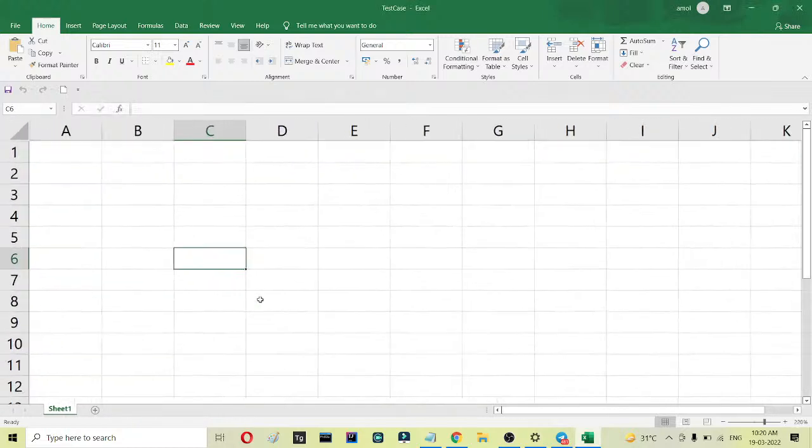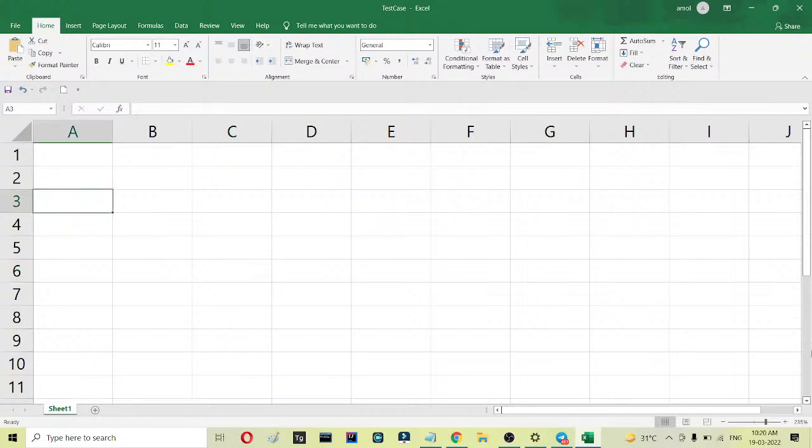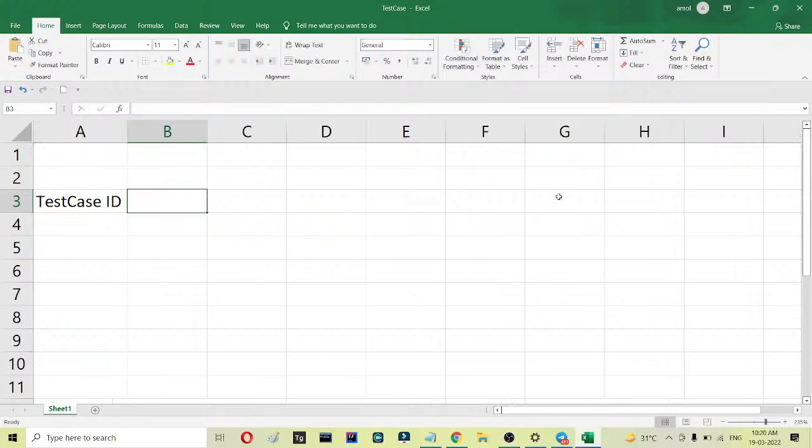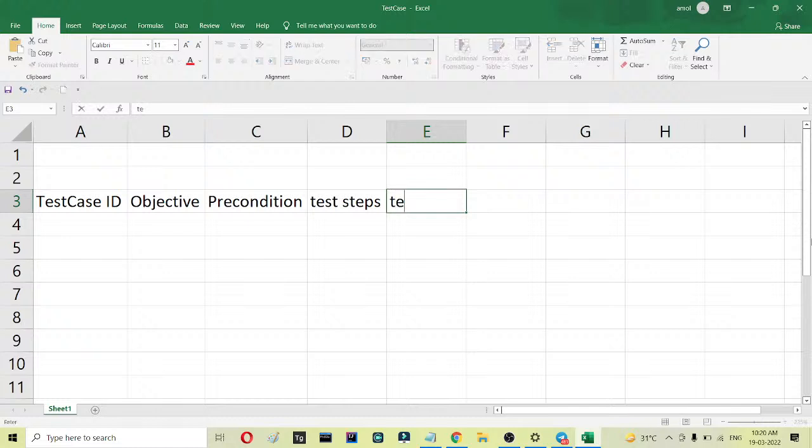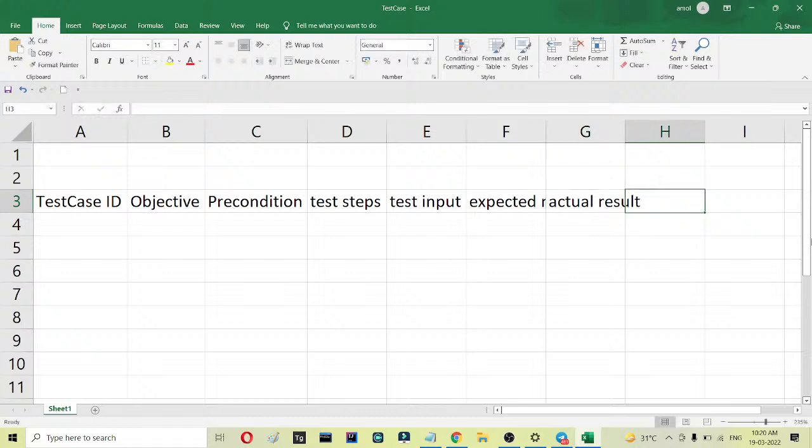Now in this Excel sheet I'm going to maintain a few fields. Let's say test case ID, next is objective, then precondition, then test steps, then test input, expected result, then actual result, status, and then you can write screenshot if needed.